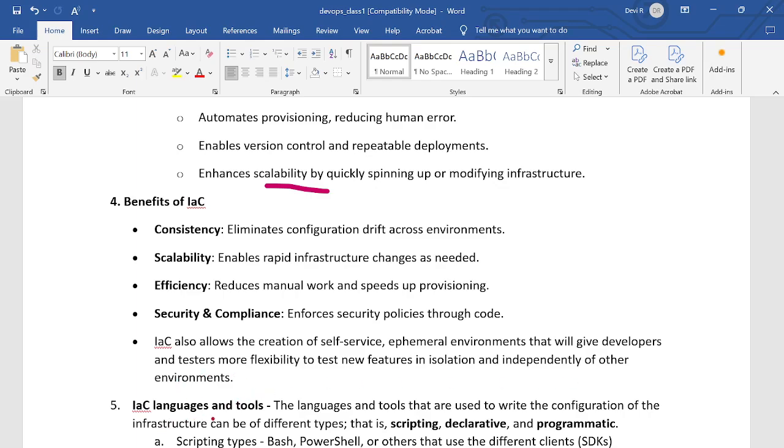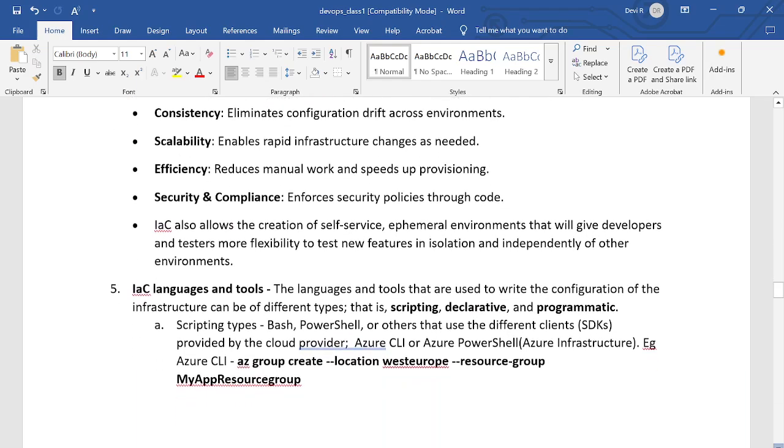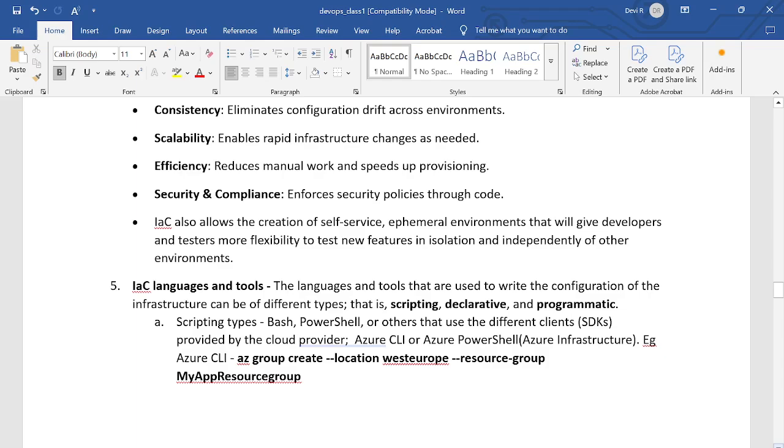Next is IaC languages and tools. What are the languages and tools used for IaC? First we will see the languages and tools that are used for writing the configuration of IaC. There are different types: scripting, declarative, and then programmatic. These are the three types of languages and tools that are used.